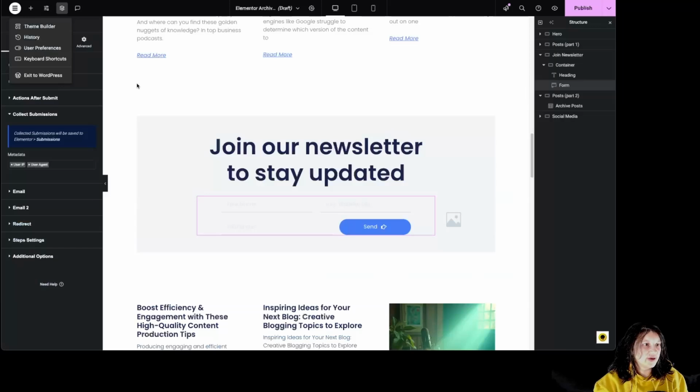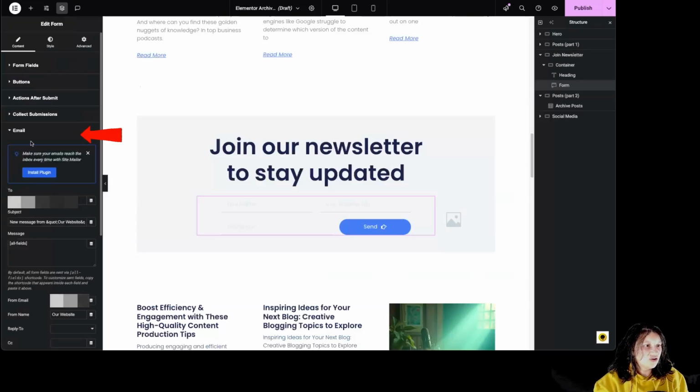Let's go back to our page. For the first email over here, we have to change this email address over here to our own email address, because what does this do? It's going to send a message to our email address when someone is going to subscribe to our form over here. And we can see over here, new message from our website. We can change this if we want to. This is the subject line.